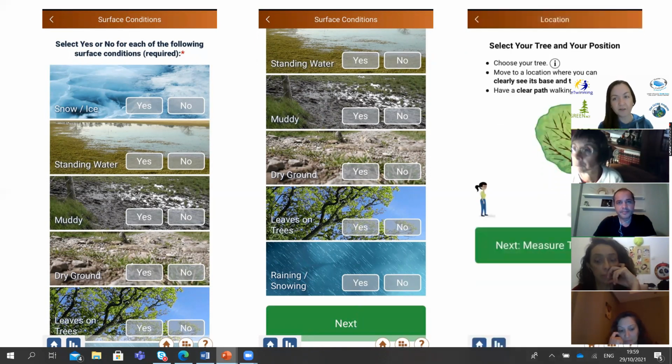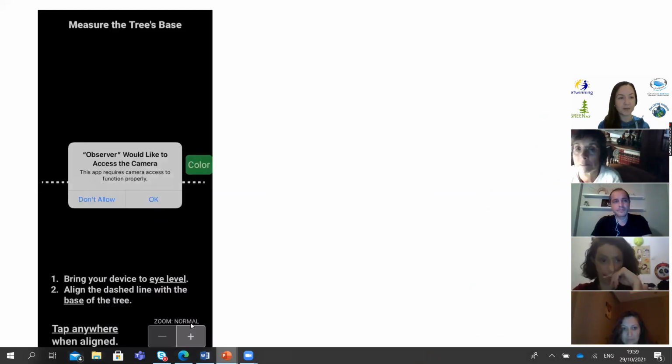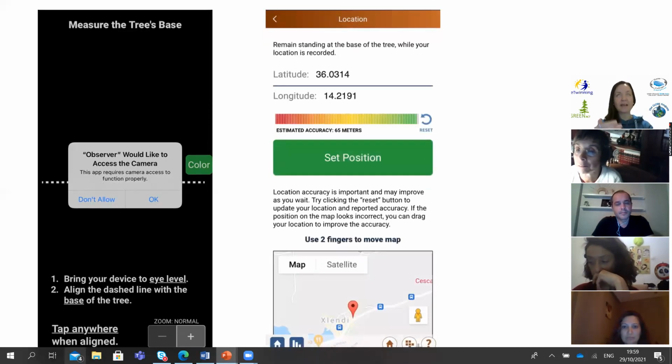Now you are going to select the tree, position yourself at a distance where you can see the tree, and measure the tree base. This will appear. The dotted line, you have to align with the base. Of course, you have to allow access to the camera. The observer app needs to access the camera, so you can take the photo. Click OK. You do the same for the tree height. Once you walk towards the tree, the location will appear automatically. It will give you the latitude and longitude of the tree. And you click Set Position.